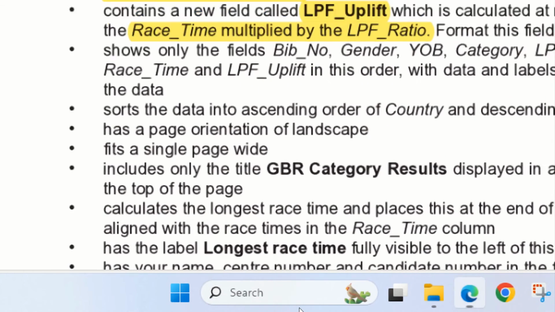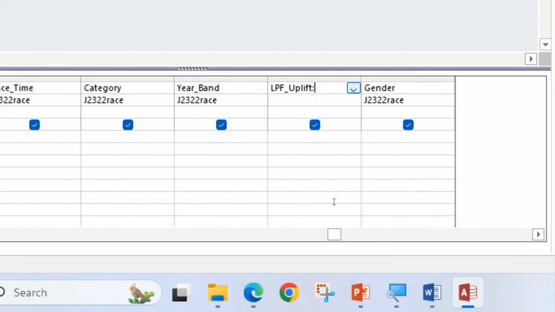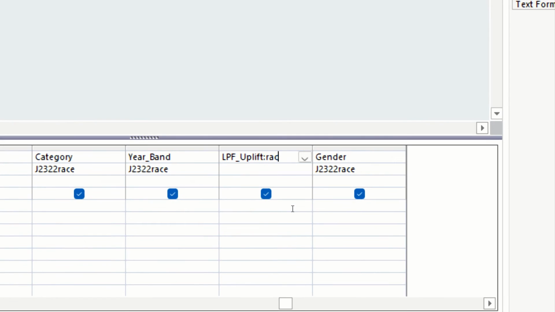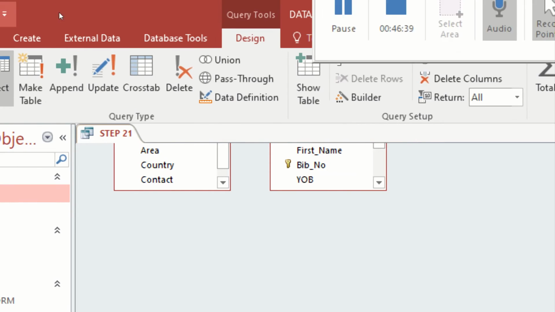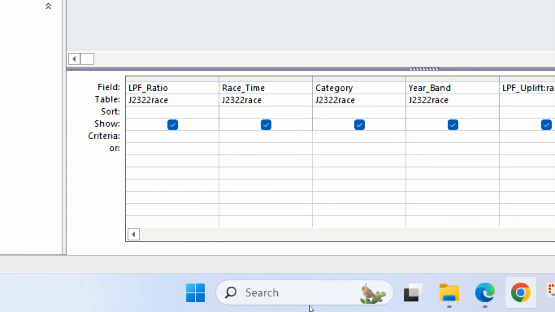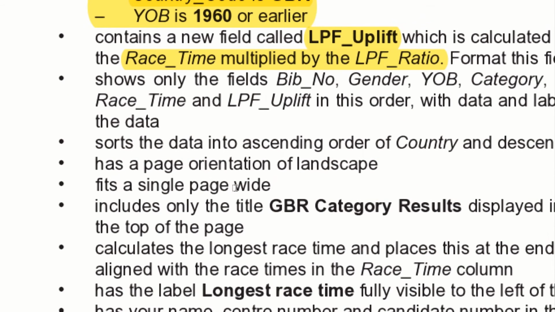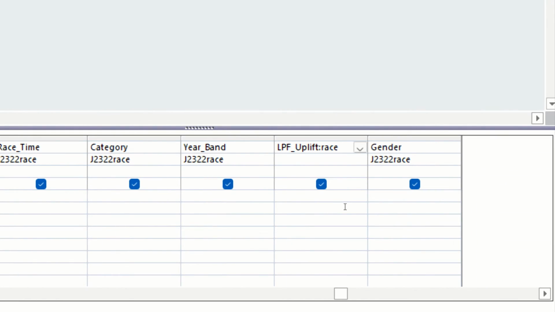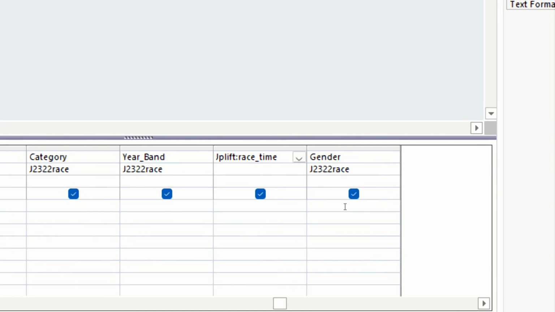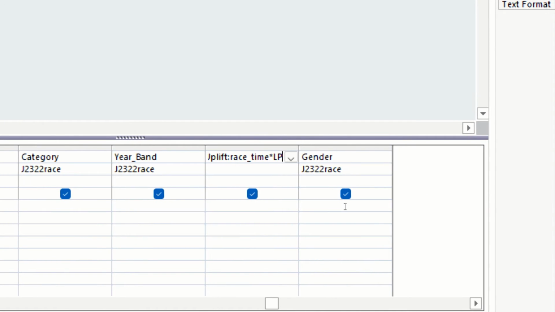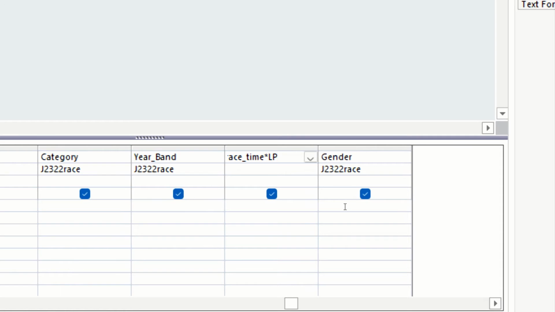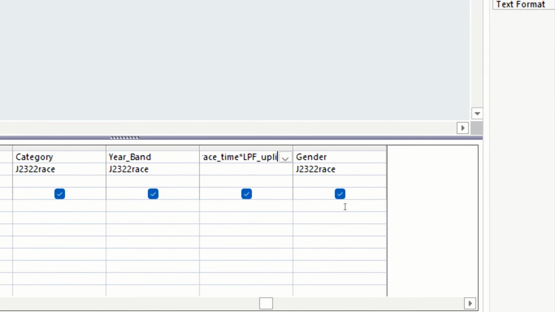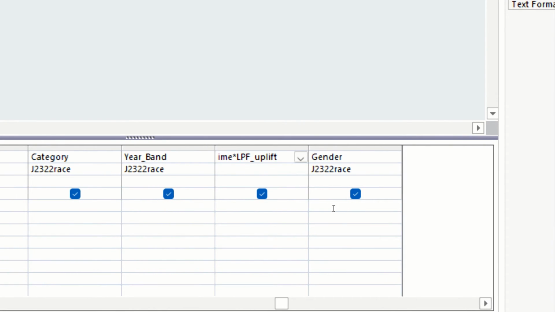Race time. So you come here, race time. How is the race time spelled? You have to be sure. Race underscore time, LPF underscore uplift. Then you click out. So that is created for you.